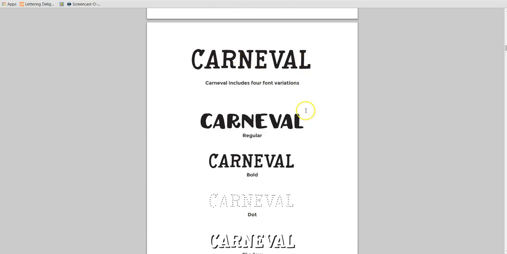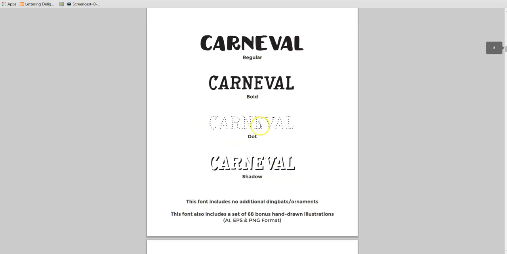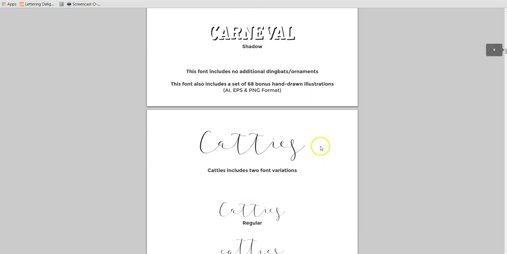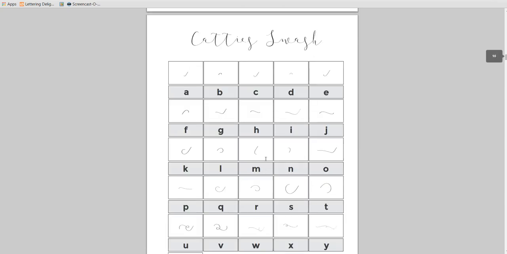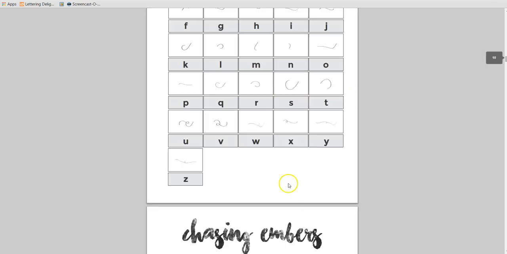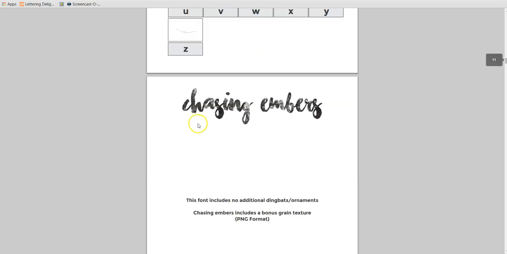Now, this isn't necessarily a dingbat. These are just font variations. So this font has the regular font, the bold font, dotted, and shadow. So you'll have 4 fonts for this one. Same thing for this. There's the regular and then alternate. And then these are some swashes. These are just little decorative things that you can use. I personally probably wouldn't use any of these, but this is where it shows you how to access them by these keys.